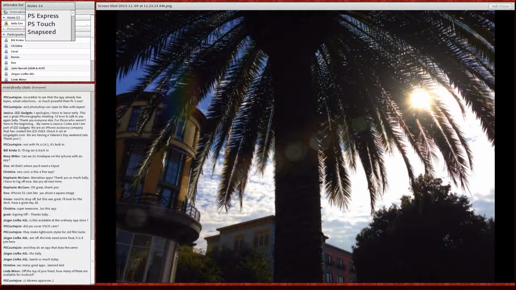And I apologize, I'm having problems with my Reflector app, and I wasn't able to show that one to you. But these are some of the apps that I talked about today.